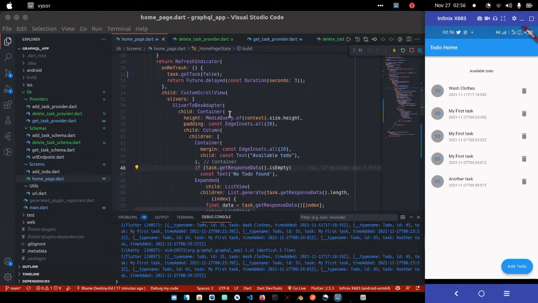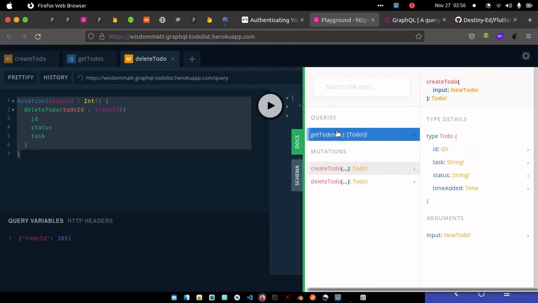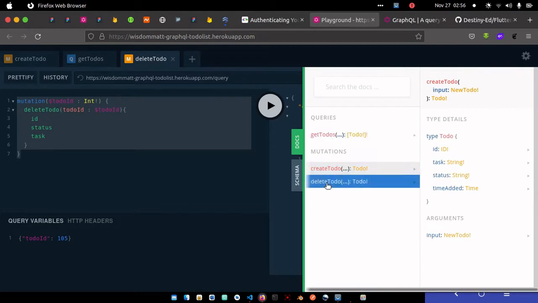I so much appreciate your time, from when we set up the whole project, created a GitHub project, and when we added the first to do to the database, deleted a to do, and also fetched to dos. I didn't really work on update to do because the API is not complete. You can see it only has three, and we have worked with those three, which are get to do, create to do, and delete to do.